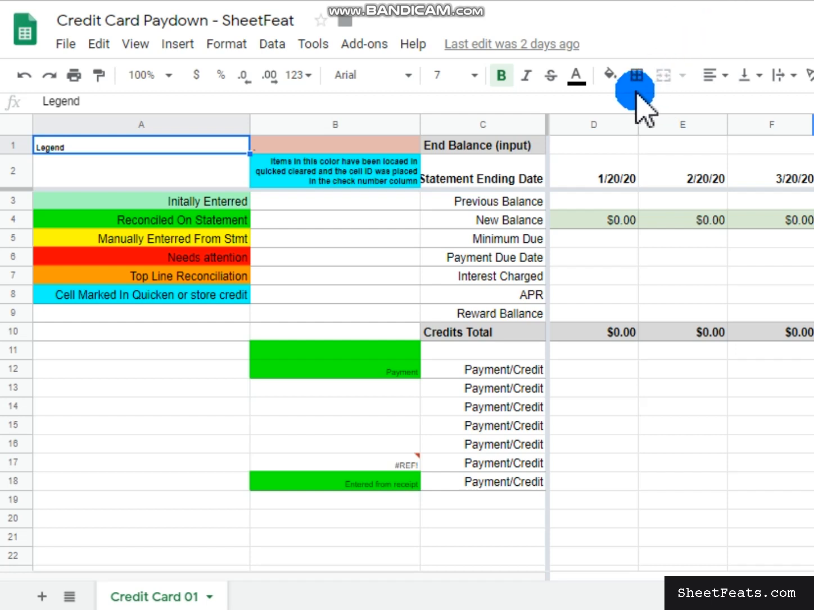Okay, so here's the main screen of the Credit Card Paydown SheetFeat. You'll see we're looking down here at a single tab called Credit Card 01. This could be any such credit card you'd want it to be, and we can add multiple tabs, have multiple sheets running at the same time. Basically what we're going to go over here is all the steps, or the couple of steps really, that's necessary for adding in a new transaction.